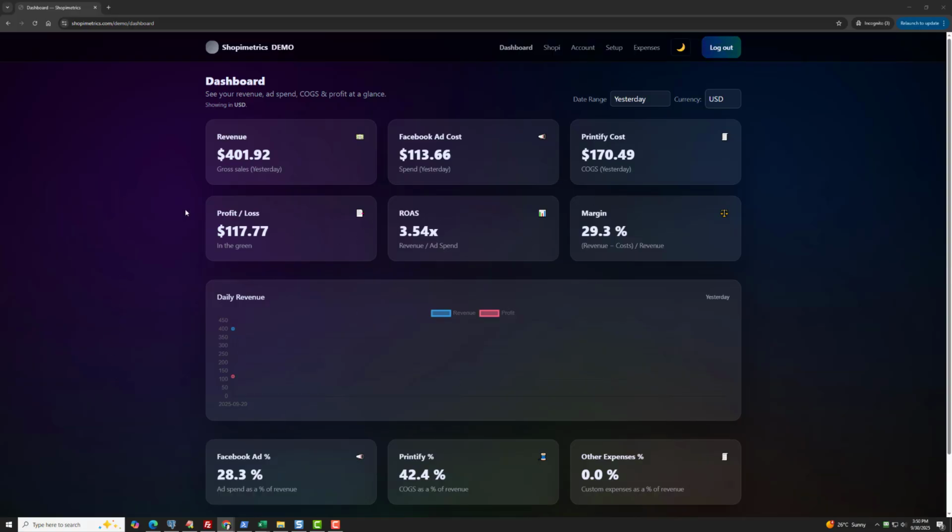So let's just start here on the main dashboard. You can see your revenue, your Facebook ad cost, Printify, profit and loss, your ROAS, your margin, nice little graph, and then your percentages of spend. So right now at 113 out of 401, that's 28.3%, and Printify is about 42%. There's also other expenses that we have.